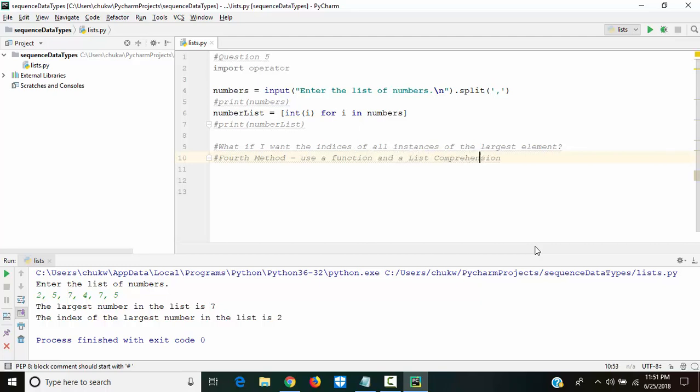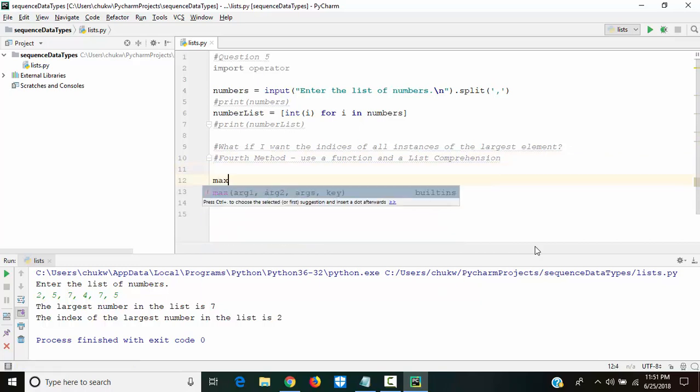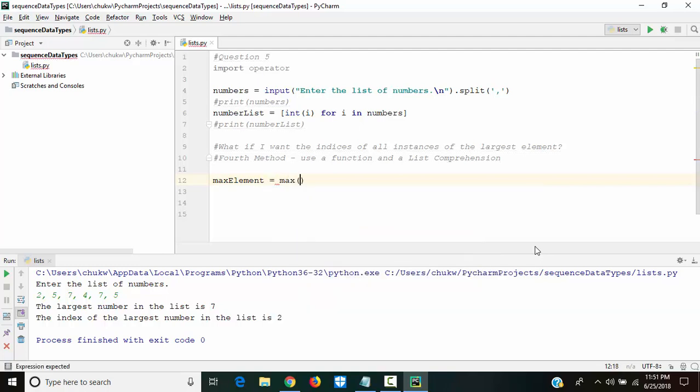Okay, so this is what we're gonna do here. We'll say that we have the maximum element. The maximum element is, we use the max function to get the maximum element. Okay, then the index of that maximum element, remember, is where we use the list comprehension.